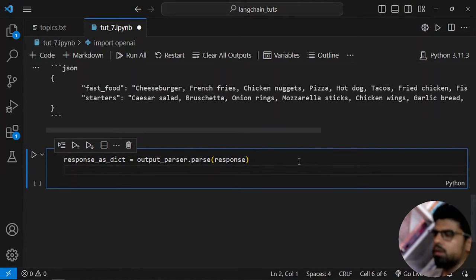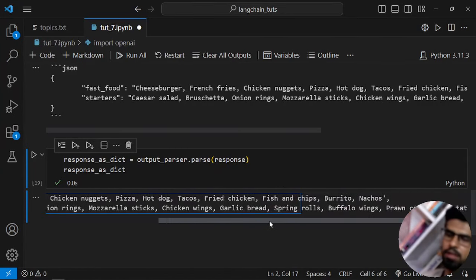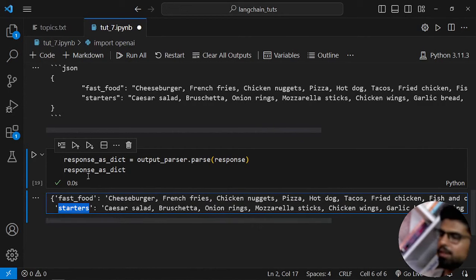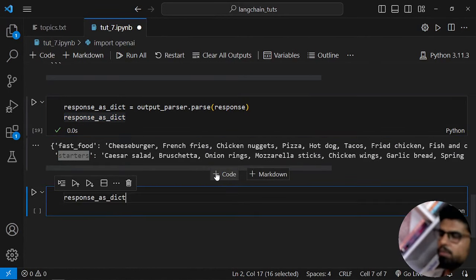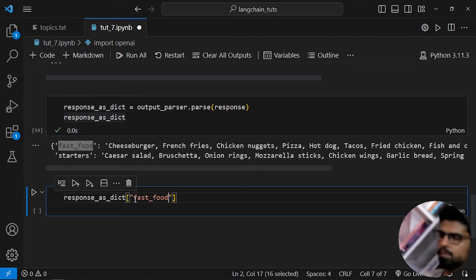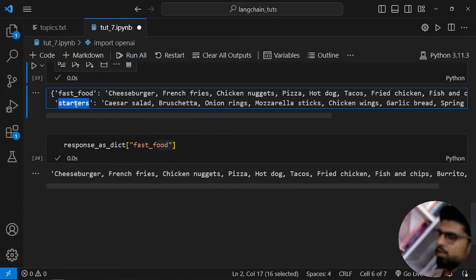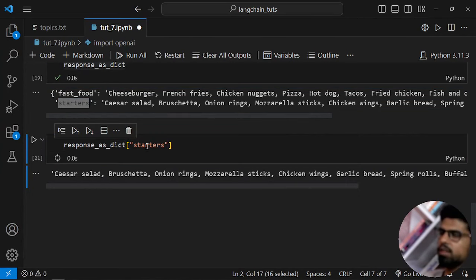Let's see now this response. Okay, so we are successfully getting a dictionary of 10 fast food items and 10 starter items. You can see what the items are. And I can now parse it easily as fast food, and you can see I'm getting only that, and if I check for starters I will get only that.